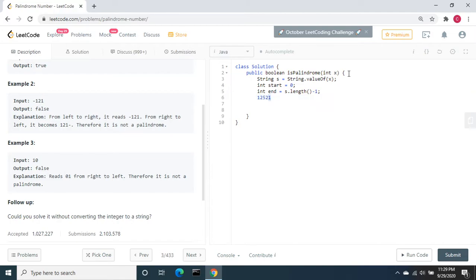So I'm going to compare these two numbers. If both are not matching, I'm going to return false immediately, because definitely that is not going to be a palindrome number. If we compare 2 and 2, both are equal, and then we move forward. So I'm going to increase the start number from the beginning, and decrease the end number while checking.